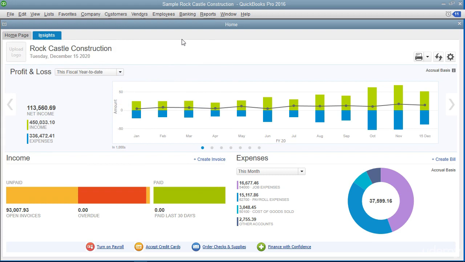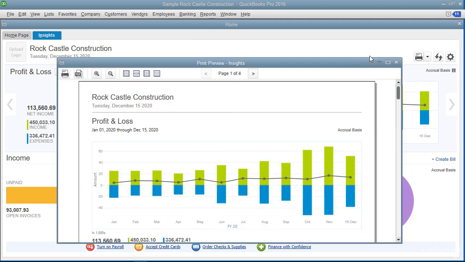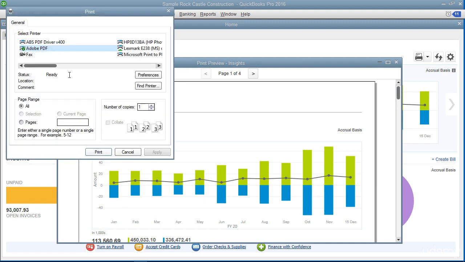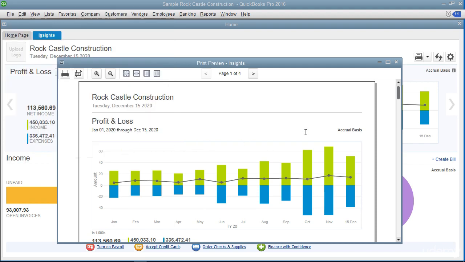To print the content shown within this tab, click the Print button in the upper right corner of the tab to open a separate Print Preview window. You can preview the content and then click the Print button in the upper left corner of the Print Preview window to open a Print dialog box. You can select a printer and set printer settings within the Print dialog box. You can then click the Print button within the Print dialog box to print the graphs. If you wish to close the Print Preview window, just click the X in the upper right corner of the window.